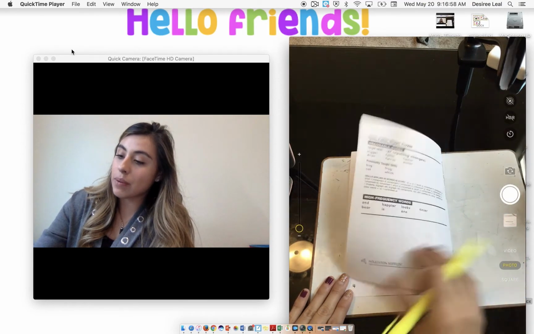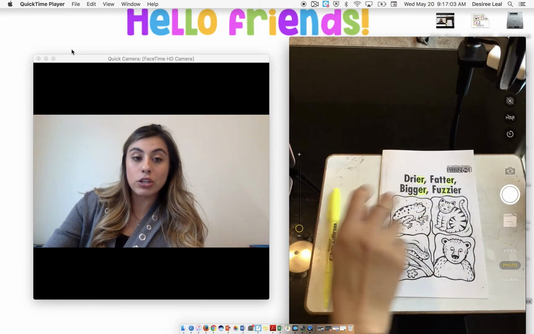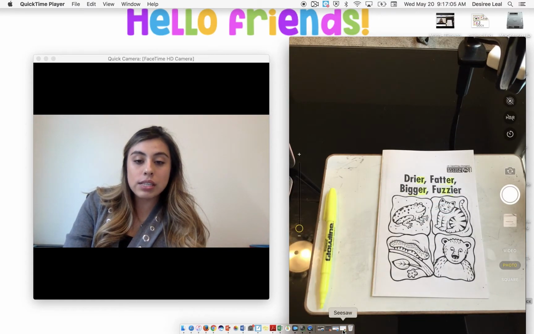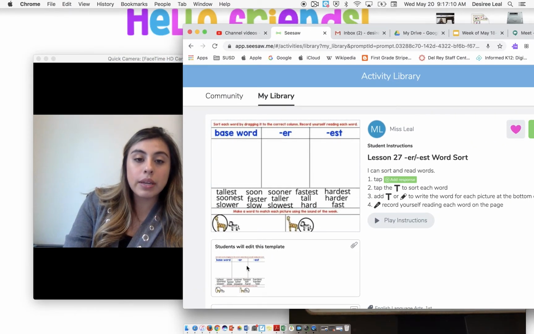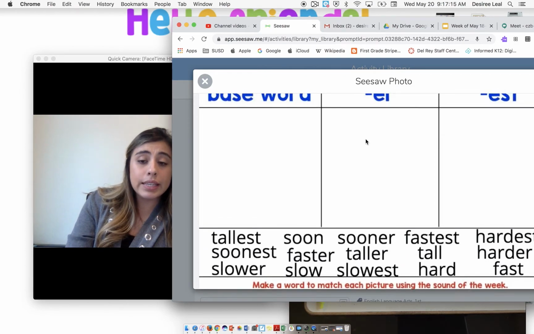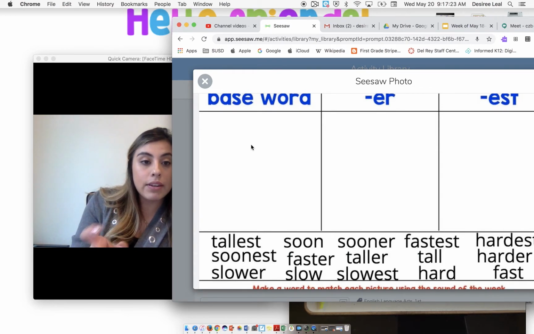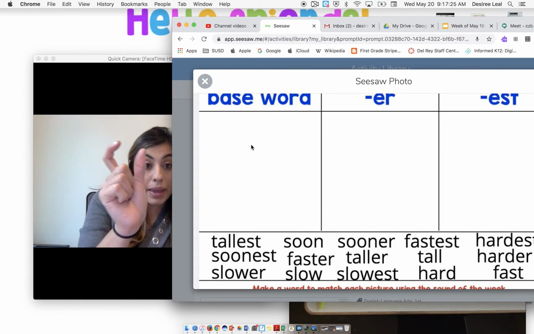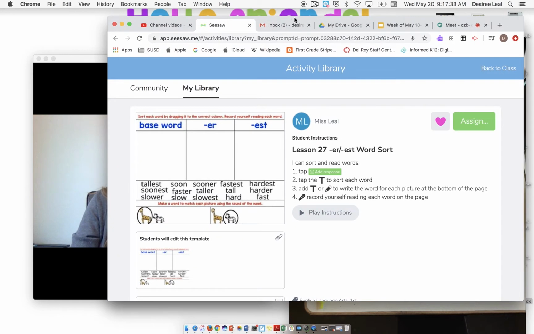All right, great job, boys and girls, on finding those words with ER at the end, comparing two things. All right, so your seesaw assignment is going to look like this. It is a sort. So what you will be doing is you will be sorting the words with ER and EST. Then you will also have to find the base word. So as you remember, when we did that little activity, it had the base word. We would write the base word, and then we'd add the ER or the EST.